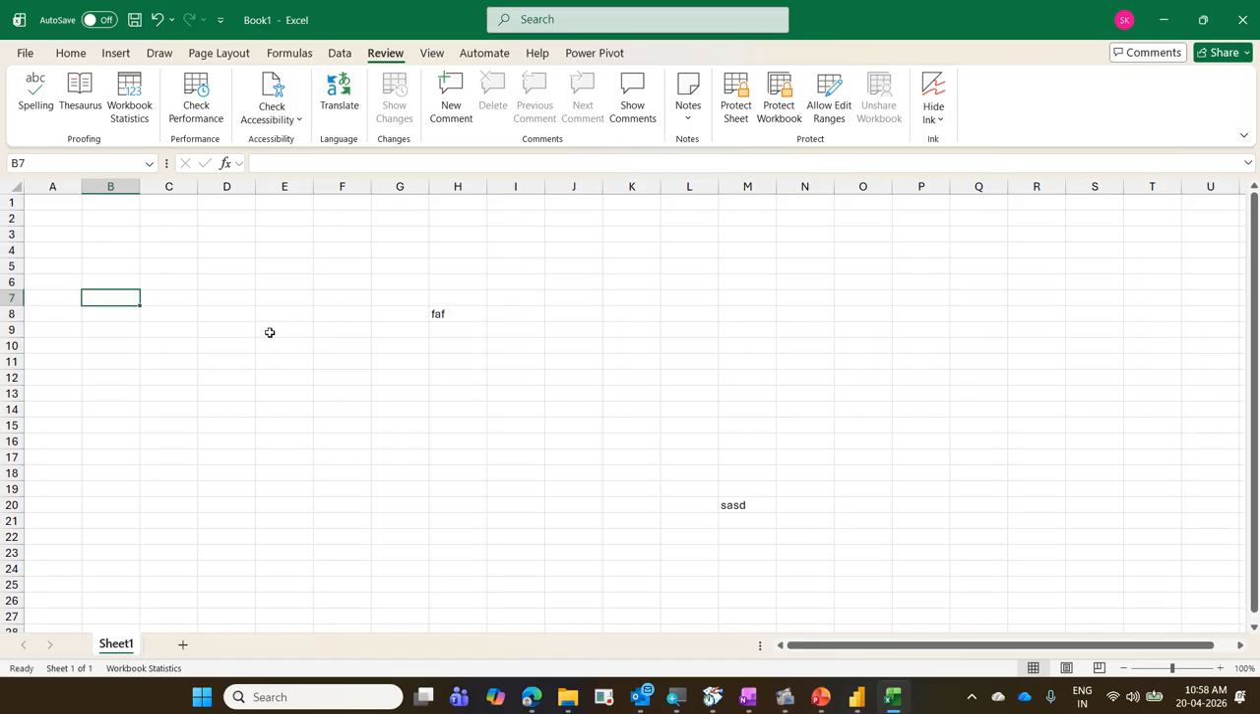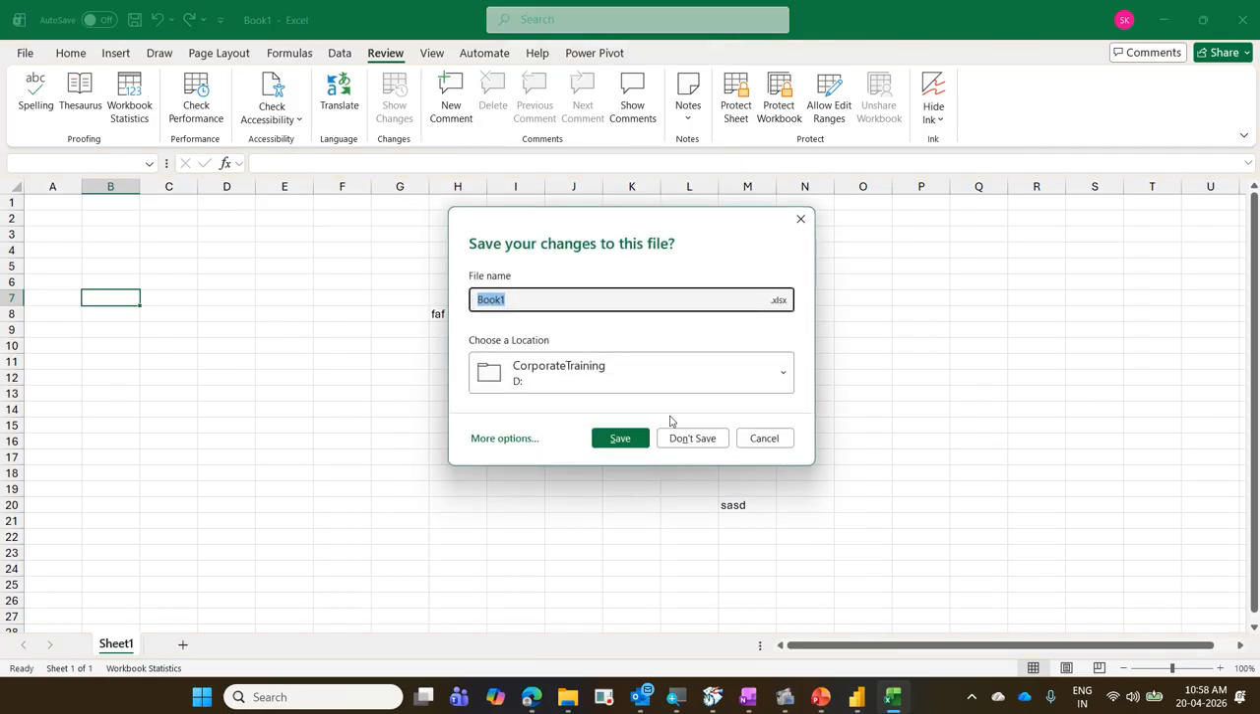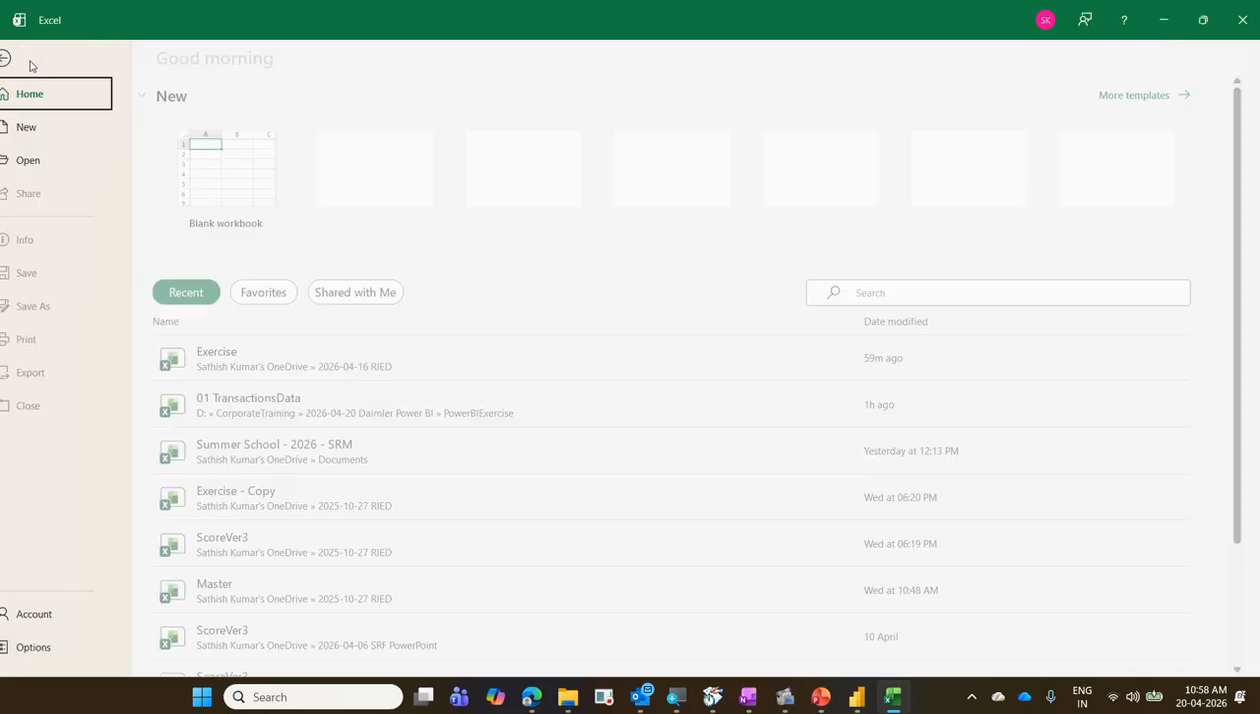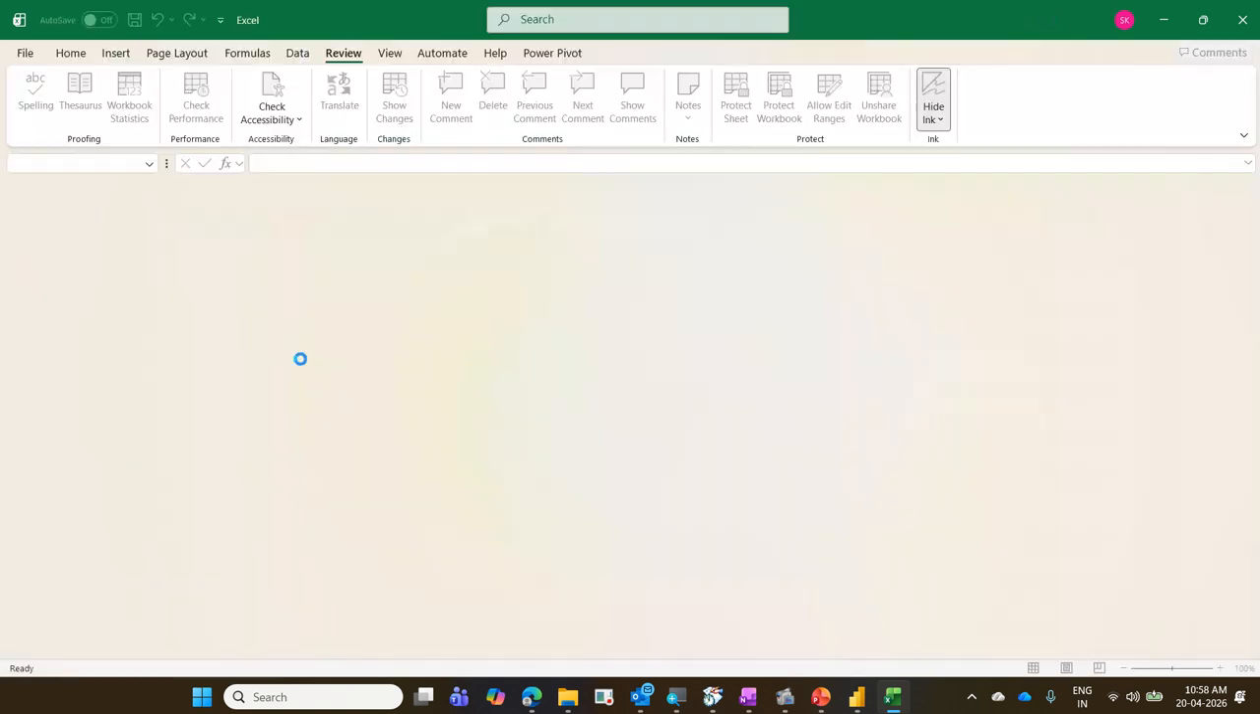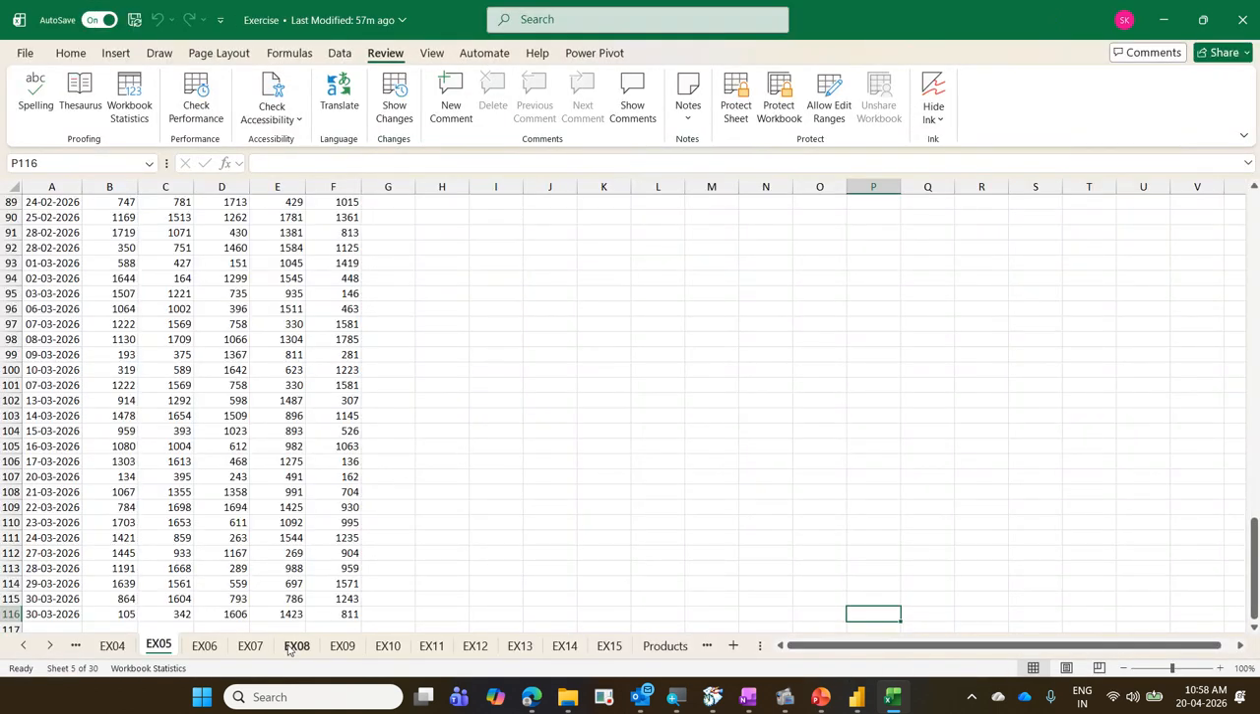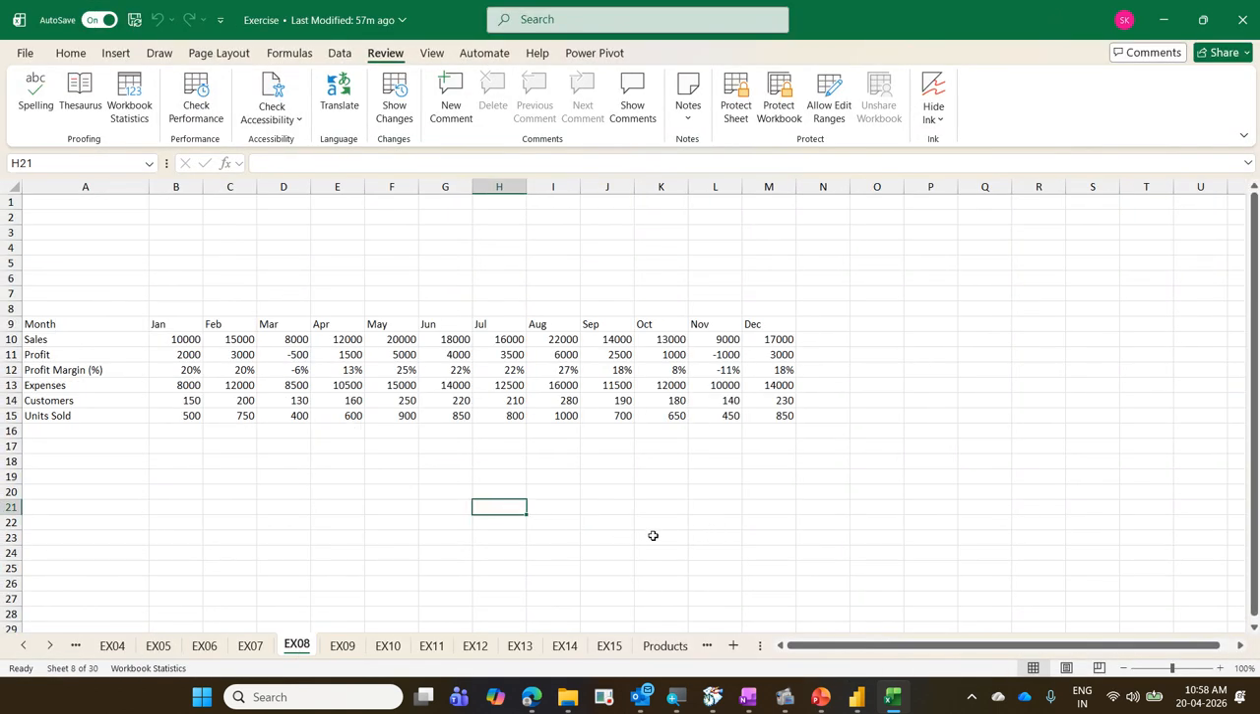After saving. After saving, you cannot undo it. For example, I'll open a file. I'll do some activity here. I'm typing something and I'm doing some activity. And I save this. You're saying you cannot undo it now?